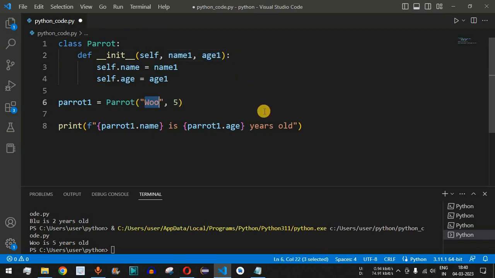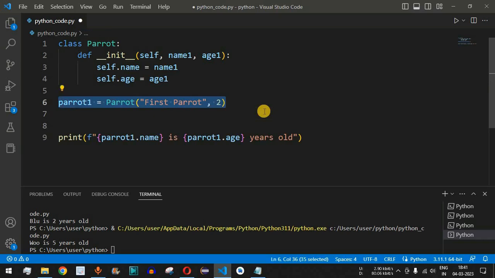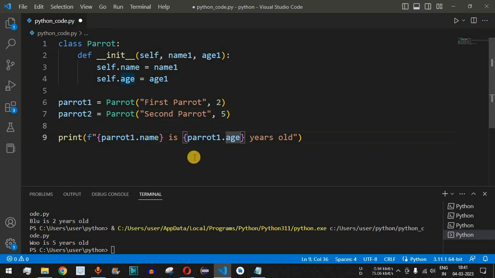So to make it more simple, let us say we name this parrot as first parrot over here, for which the age is 2 years old, and let's say I provide another parrot. So I'll just copy this line of code and paste this over here, and then I provide this as parrot2, and then we can say second parrot over here, which is 5 years old. So we'll say 5 years old, and then we will print both the parrots over here inside the print statement.